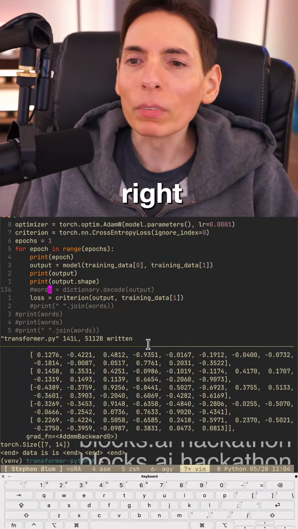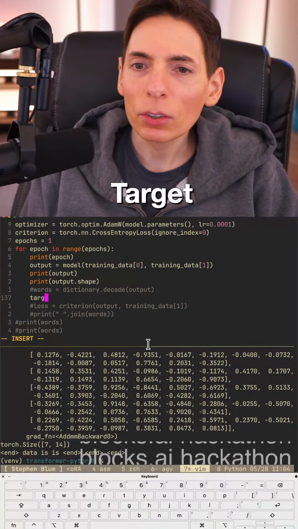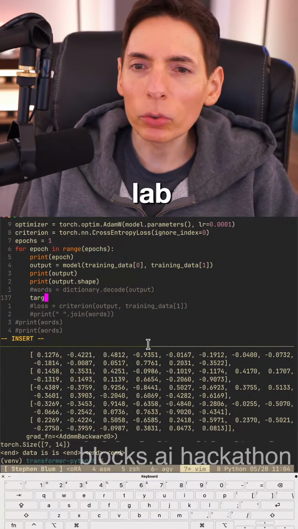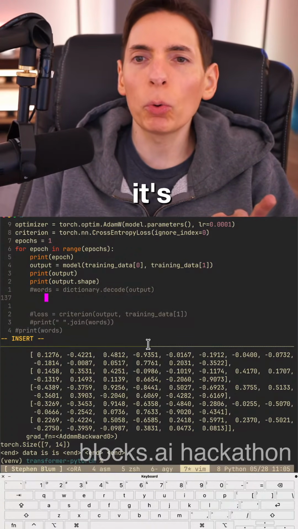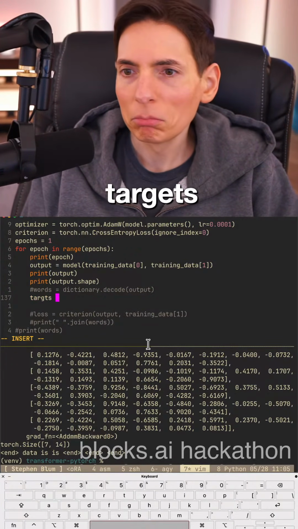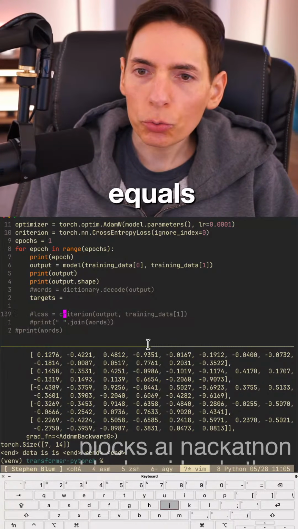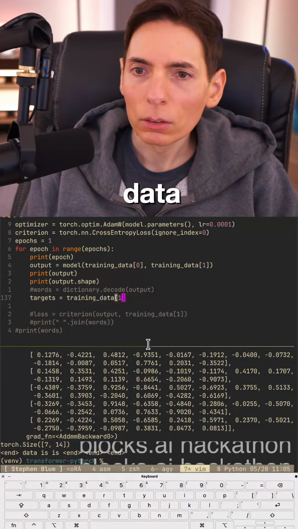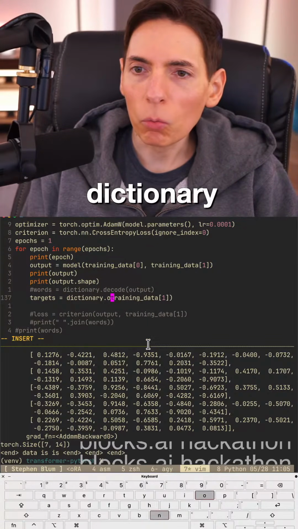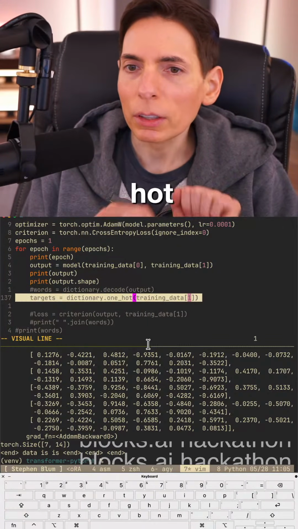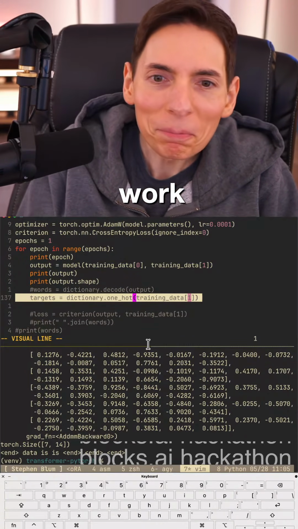All right, let's see. So we can't do that yet. So let's do target labels. Target. How do we say this? This is the answer. So it's what we're looking for. How about if you say targets? Targets equals training data. And then we say dictionary dot one hot, like that. Is that gonna work? Do you think that'll work?